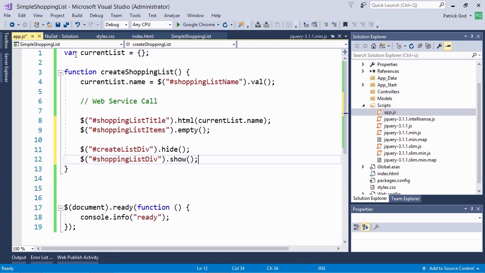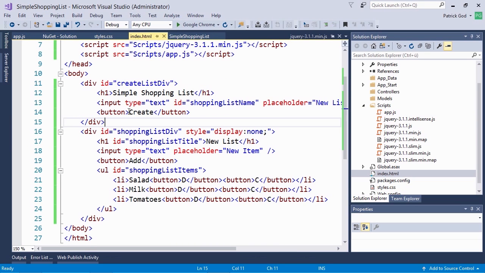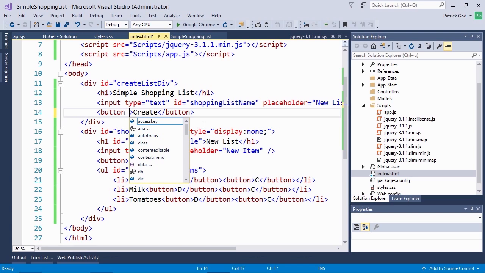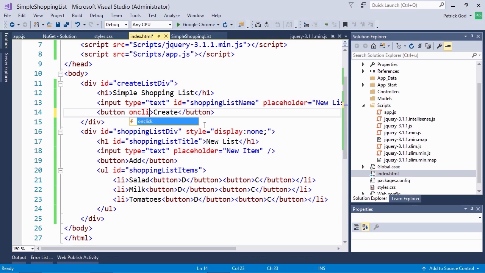The last thing we have to do now is actually call this create shopping list function. We can copy the name, save the file, and then go to the HTML, and this create button here can have events. For example, one event is when the user clicks the button, and we can access it with onClick and simply tell the button to call the create shopping list method when it was clicked. Okay, that's it. I'd say let's have a look.